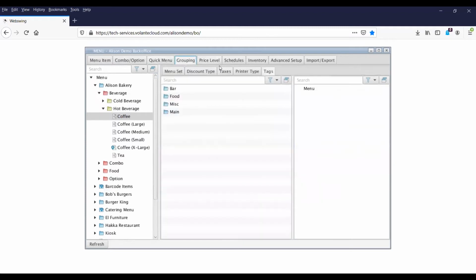Our next tab along the top is our grouping, which covers our menu set groupings, our discount type groupings, where we can limit the type of items that are allowable within a discount, our tax groupings for specific items, our printer types for our pathing of our items to kitchen printers, and our tagging, which impacts which items may be applicable to meal plans in our customer database.